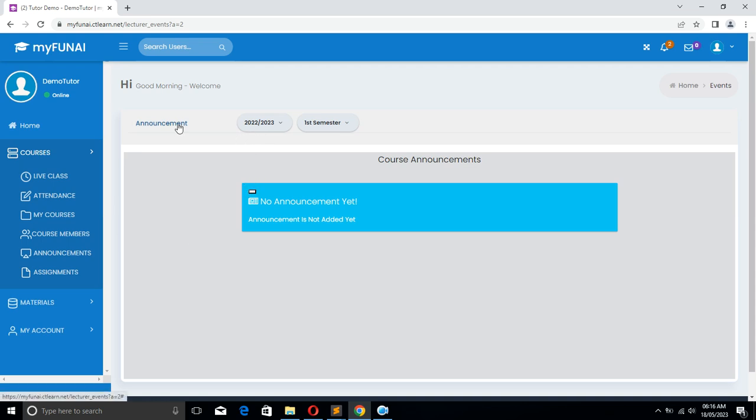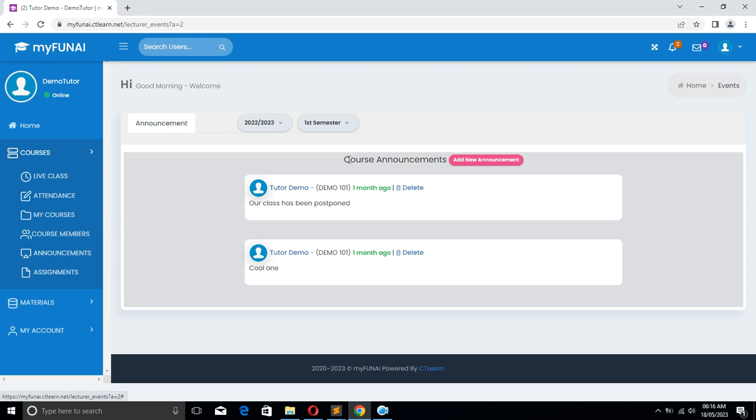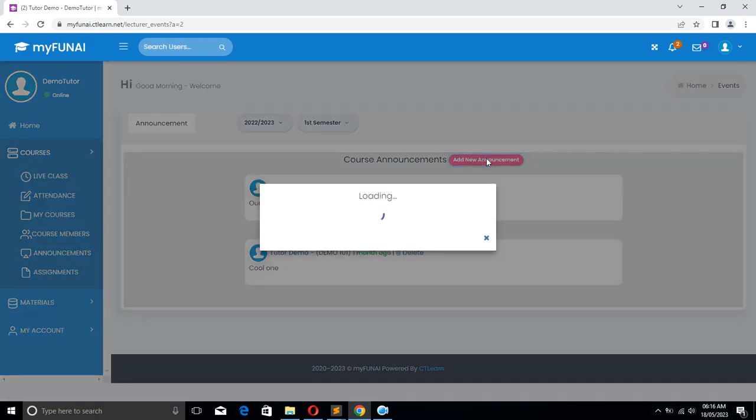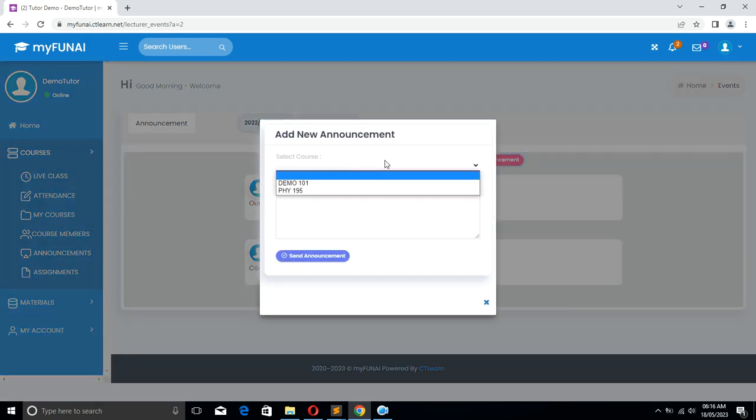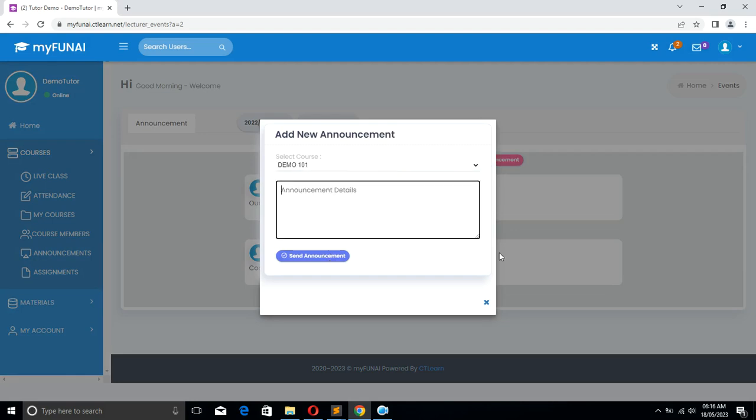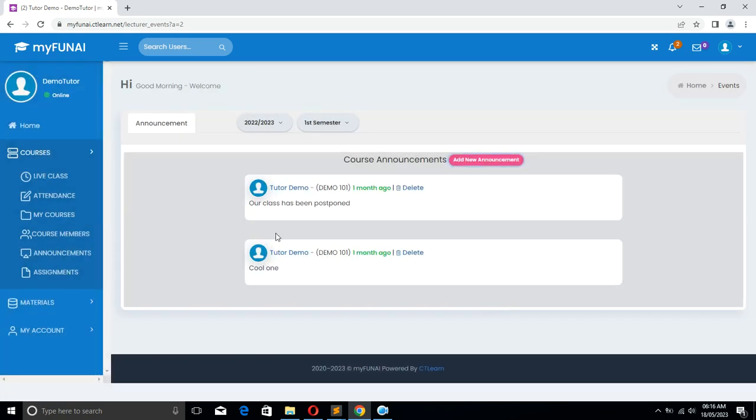So here we have announcement. So you can see here you can create an announcement. So one thing about this announcement is that it's connected with the student's email. So every announcement you publish on this platform will automatically be sent to the student's email. So they're going to get it. So you can add new announcement. So you select the particular course you want to publish the announcement for. You enter the announcement details, then you send the announcement. So like I said, it's connected with the student's email. So all the students offering the course will get the announcement.